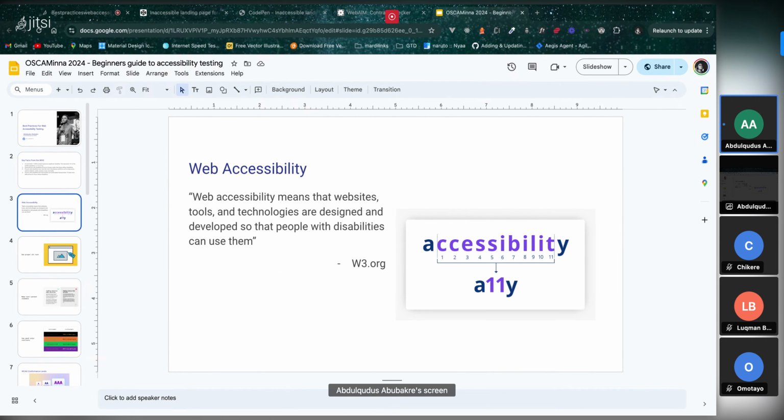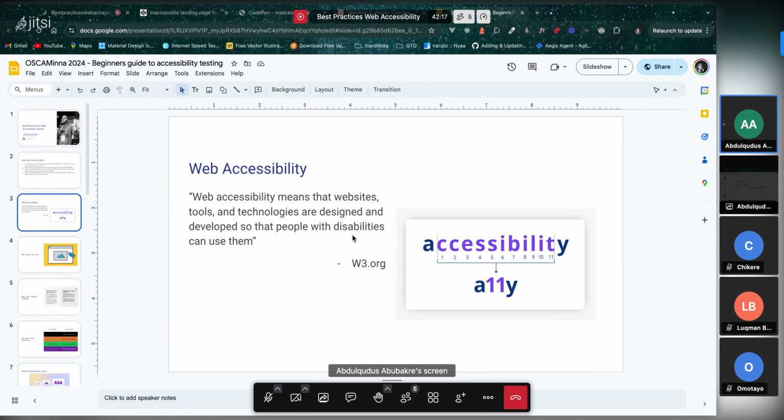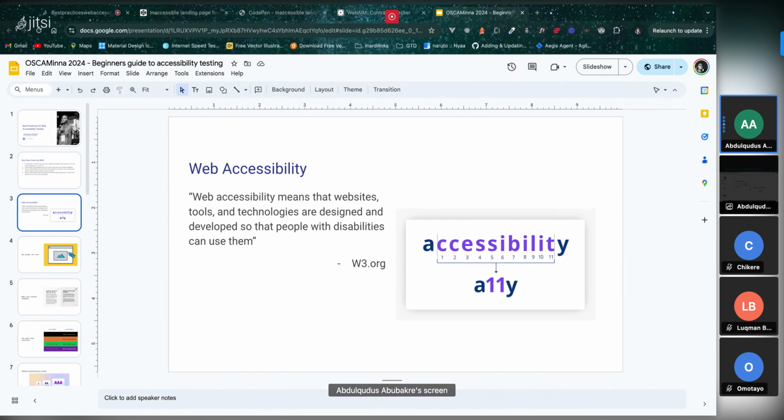If you've been seeing things like A11Y online, it's basically the 11 characters between the first character of accessibility and the last character. If you can see the image at the bottom right, you have the 11 characters between the A and the Y. So people just decided to shorten it to A11Y. You've probably seen something like L10N as well for localization. There are several abbreviations like that as well.